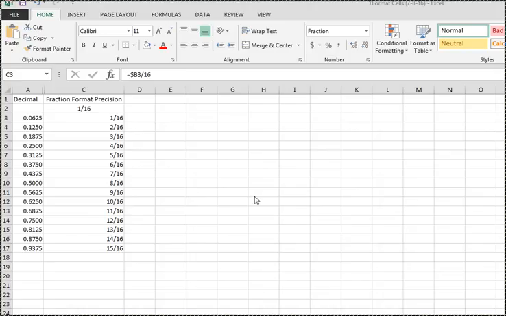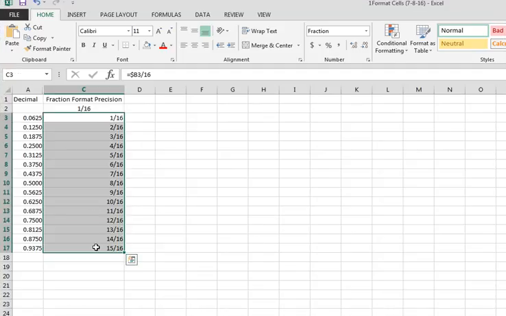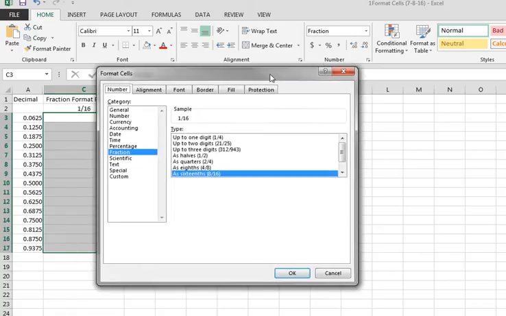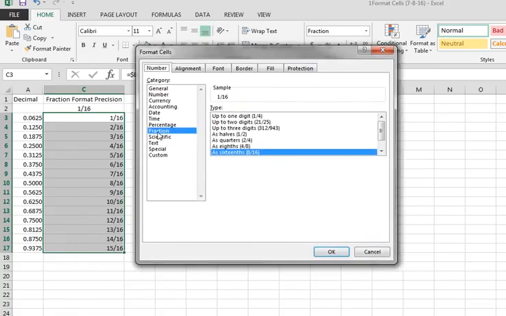First, as you can see on my screen, I have a set of numbers in column A that I've entered in decimal form. These run from 0.0625 to 0.9375, so that's from 1/16th to 15/16 in decimal form. And in column C, I have formatted the exact same numbers as a fraction using the fraction format that Microsoft Excel has, and I'll show you the format here real quickly. You can see that I have chosen fraction and as sixteenths in the choices there.